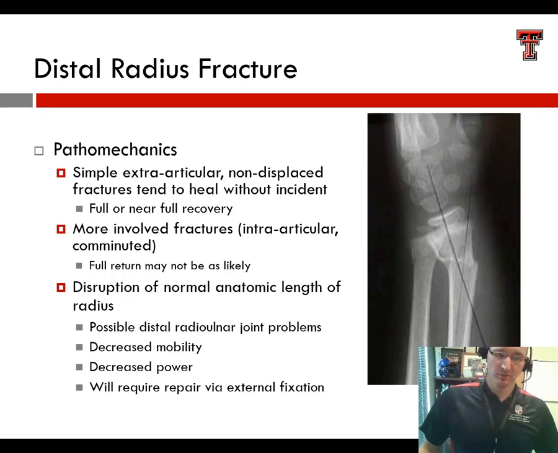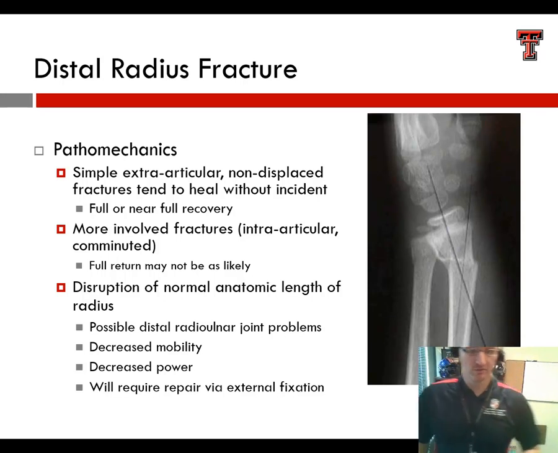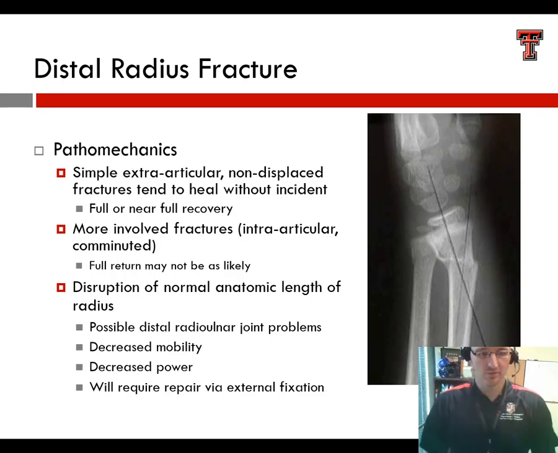Our simpler ones are going to be non-displaced. They usually will heal on their own. Just simply be casted, no big deal. More involved fractures that involve the articular surfaces, or if there's fragmentation of the bone itself, then these can be more problematic and may be surgical cases.